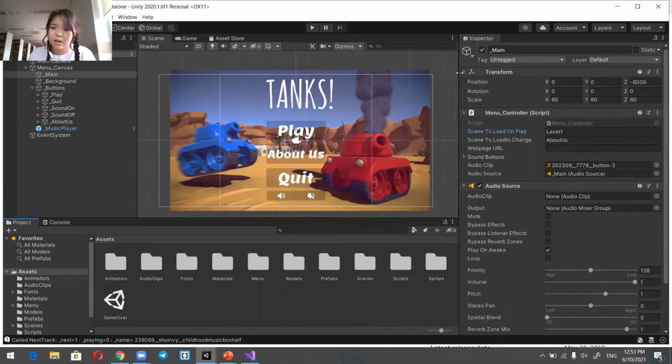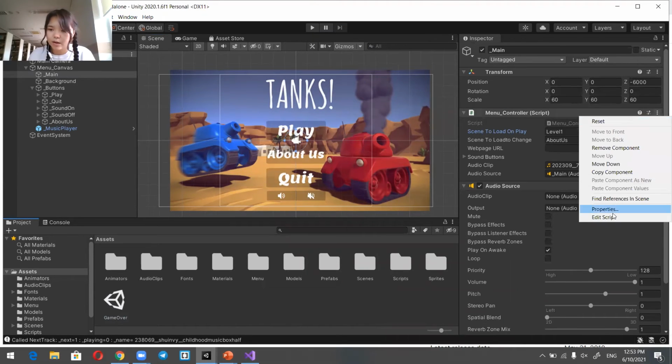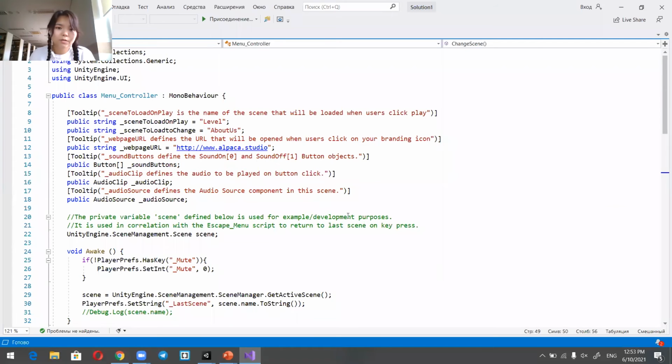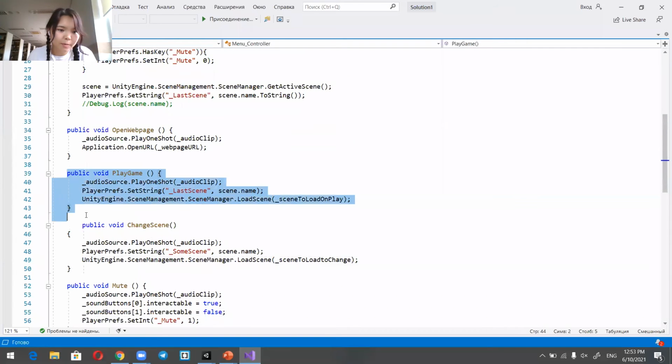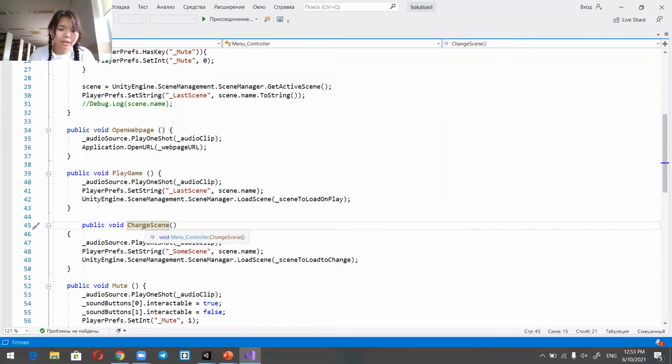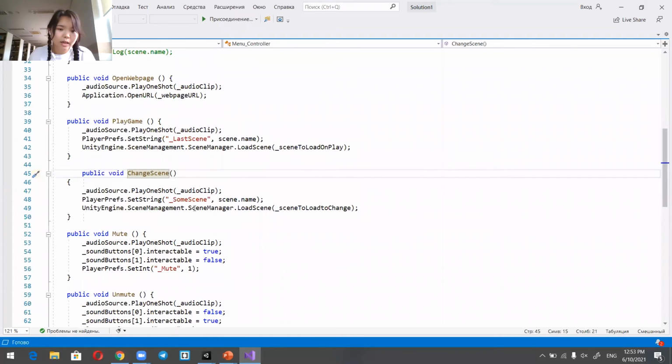So I want to show you how I changed my script a little bit. I use Visual Studio, so here it is. We have the public class PlayGame, and I also created ChangeScene. It's based on PlayGame, and I just changed some values for some scene and last scene, and scene to load on play and scene to load to change.